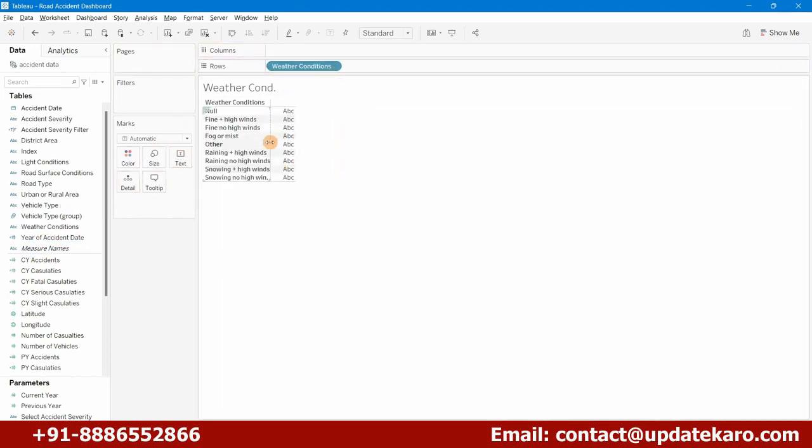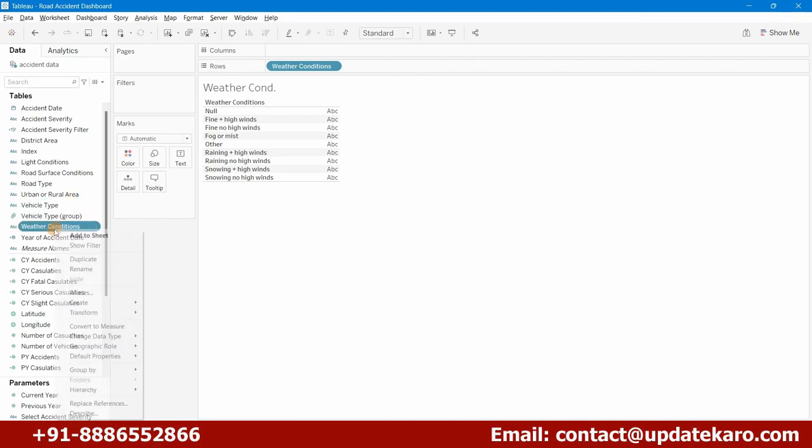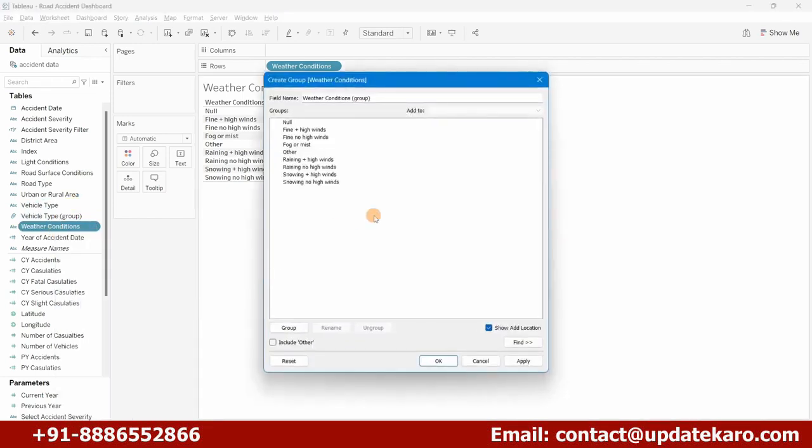You can see there are multiple weather conditions available. We will not be showing everything in a single donut chart, so we will again use a group, and group some of the members here. We will follow the same steps. I will right click on weather condition, create group. Here, for fine, I will select fine plus high winds and fine no high winds. I will group these two and name it only fine, so when weather conditions are fine.